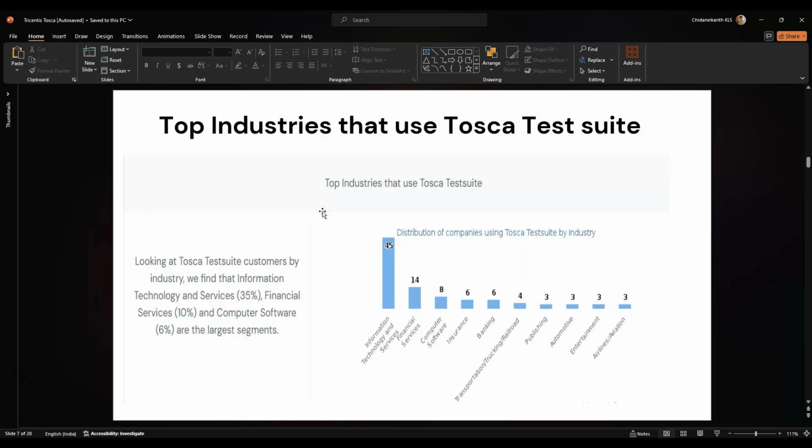Coming back to the question, what are the top industries that use Tosca test suite? Not only information technology, but also financial services, computer software, insurance, banking, transport, publishing, automotive, entertainment, airlines. All these are using Tosca suite. If you learn this tool, not only in the IT industry but also in these different areas, you can shine. You can use the knowledge that you are gaining in these sessions.